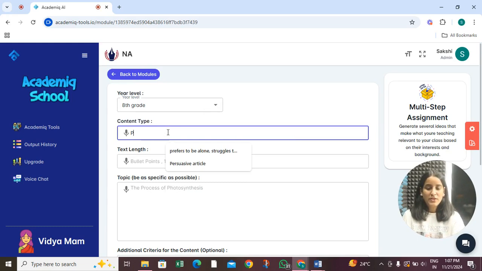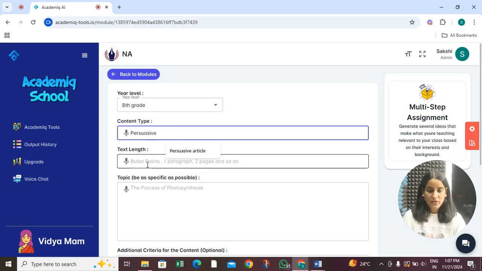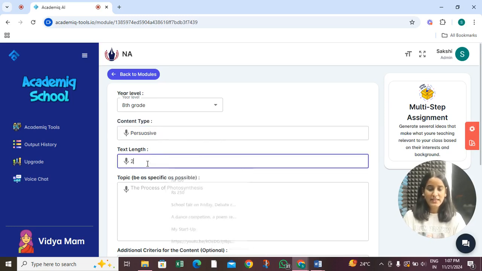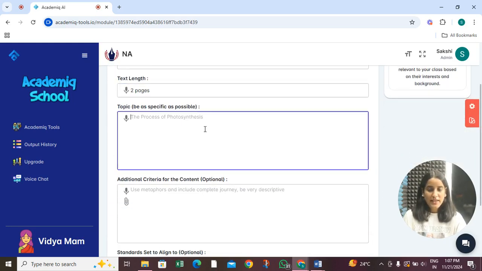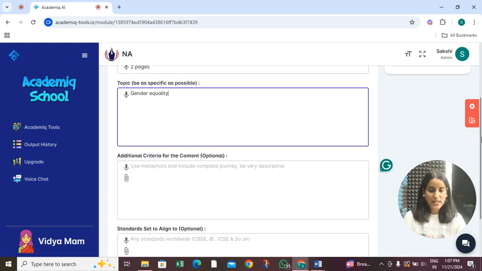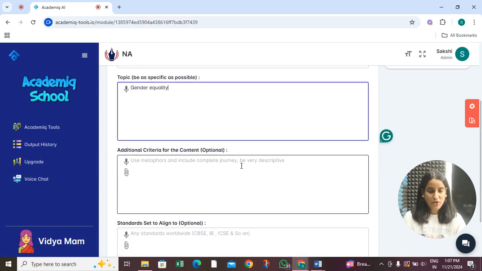So I want them to write in a persuasive way, right? Then what about the text length? Should be of 2 pages, yes. Topic is gender equality, all right, from social science. Additional criteria for the content?